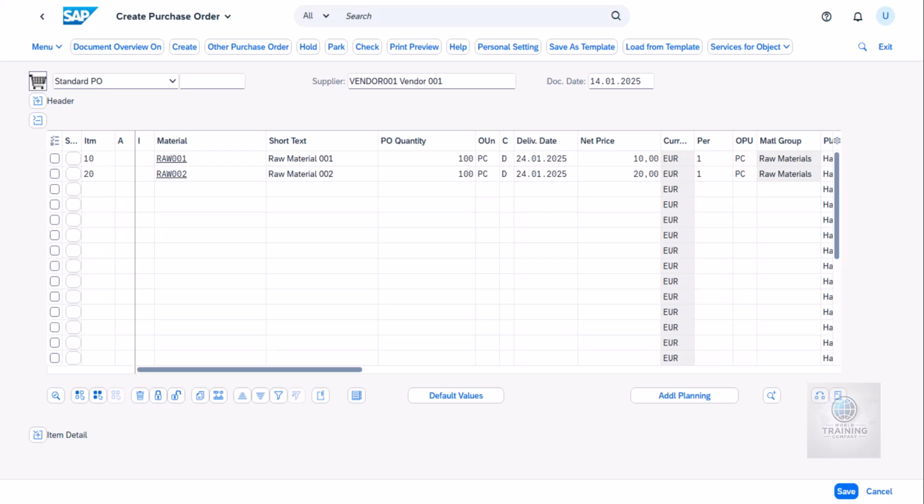Delivery date, January 24, 2025, showing the expected arrival date. Material group, raw materials, classifying the item within the procurement categories. We've now added the second item, and the system reflects the relevant information for it. In the next step, we'll review the summary view to ensure all values match our expectations.